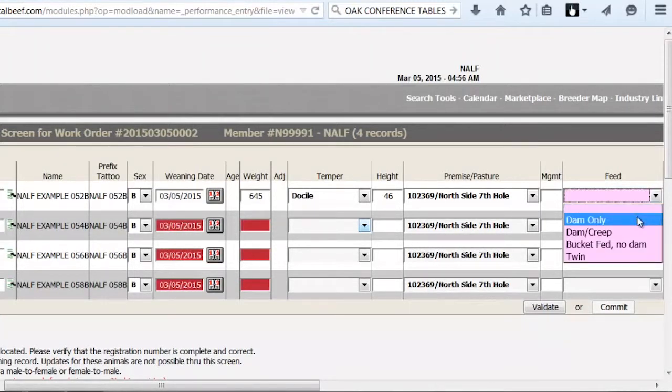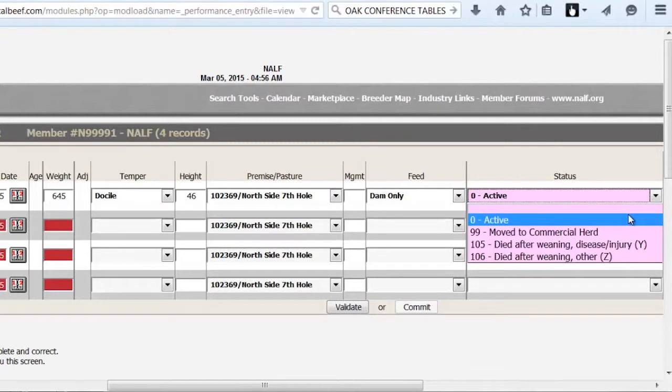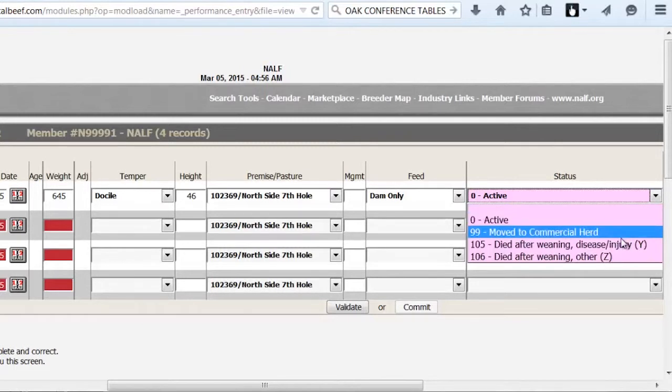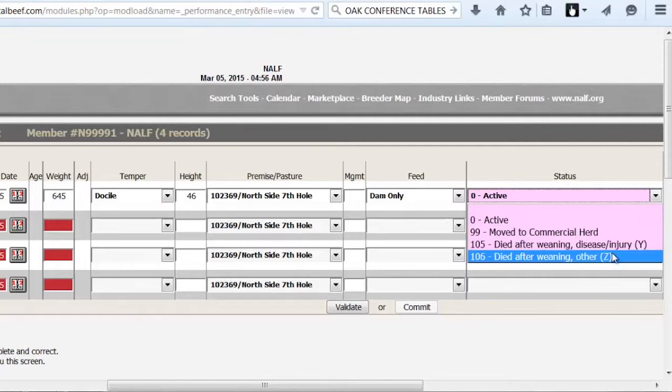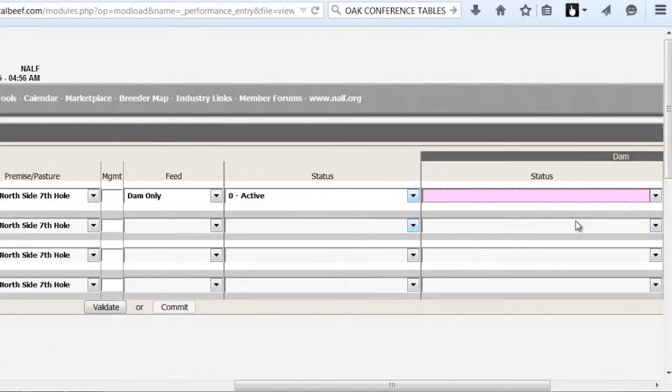Feed choices. We've got dam only, dam and creep, bucket fed, no dam, or a twin. These calves were on their dam only, so we'll select that. Status. As you can see, this is the status of the calf that we're entering data on. We can either move him to the commercial herd or give a reason why he might not have made it to weaning. This one is still active, so we'll leave him there.